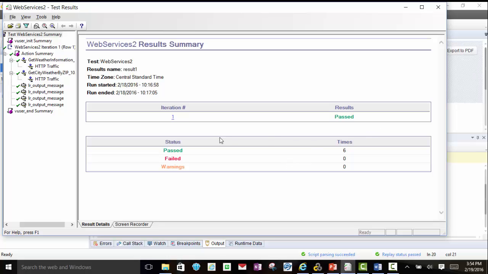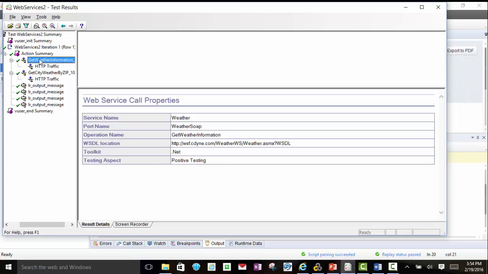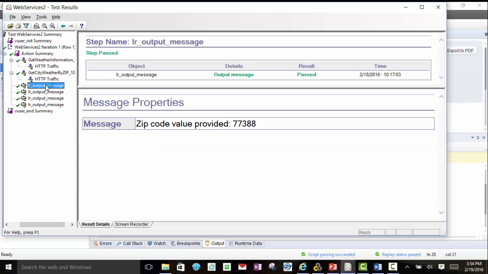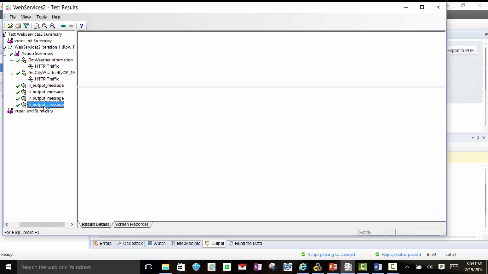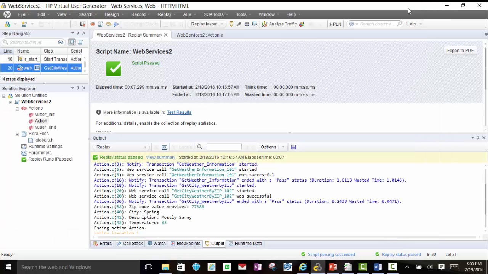So here again, we see it passed. We see that there was information for the first method. That's what came back, as well as for the second method. So it tells you the location and the operation or method name. And then we see the information that was sent, was the zip code, and finally the output values. The city, spring, the description, mostly sunny, and the temperature, 83. Wasn't actually 83, it was more like 73. I'm not sure why that was the case at that particular time, but that's the information. So there's the output. Go back to the script itself.